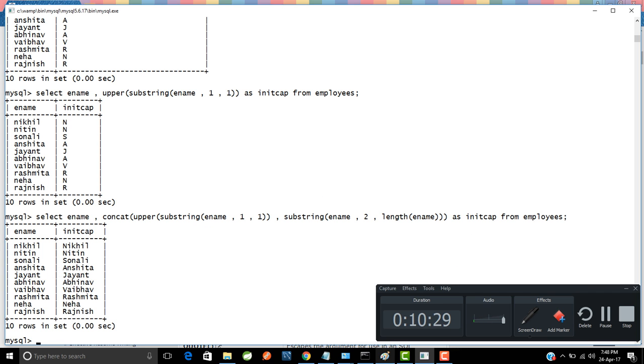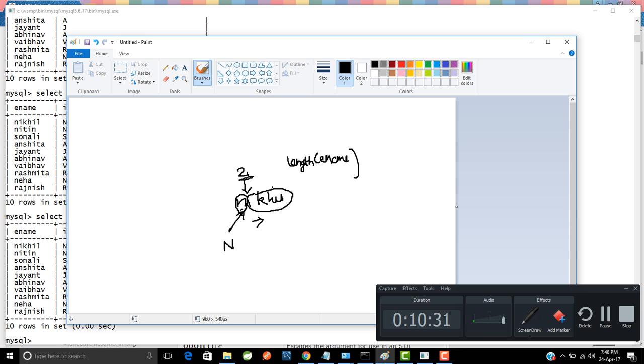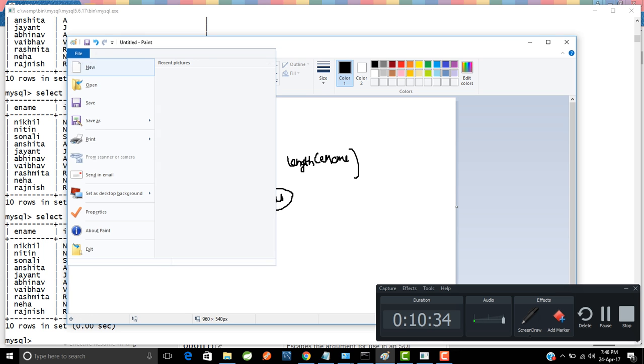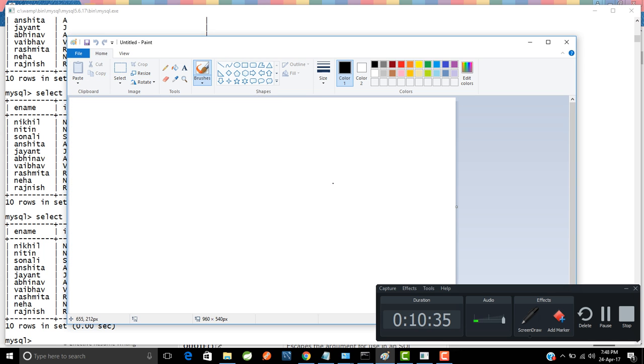Let me go to Paint. Suppose I take a new Paint document. I don't want to save it. Suppose the name is Amit Shah, AMITSHAH. You index every position. This is the first index position, this is the second, third, fourth, this is the fifth. Space is at the fifth position, then Shah starts at the sixth position, and so on.